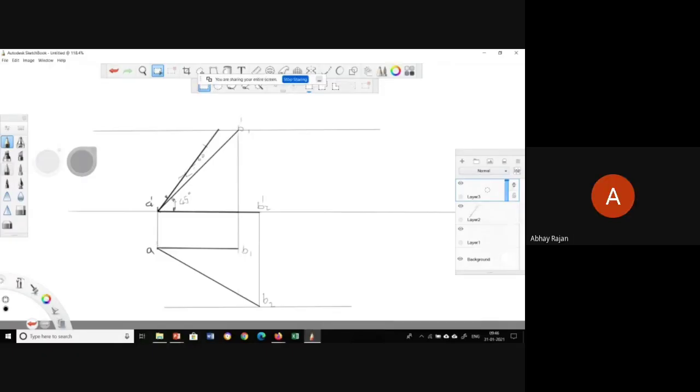Clear? Or else, if you are drawing a perpendicular line passing through this point also, it will be correct. Even if it passes like this, you will be getting that point and you can join with A, so that you get the top view of the in projection. Okay, clear?